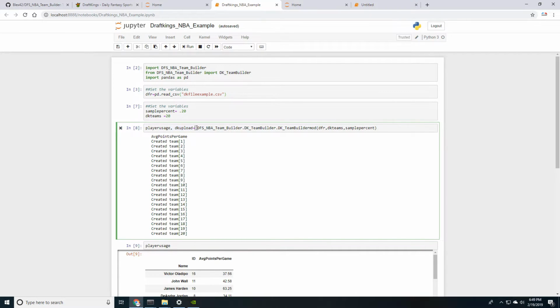and we're going to be calling it DK upload. Now from here, we're going to say that is going to equal DFSNBA-TeamBuilder.DKTeamBuilder.DKTeamBuilderMod, and that's just my package right here that you're calling. And we're going to be feeding it the data frame that we just read in here, that CSV. We're then going to be feeding it the amount of teams we want to create, which is 20. And then we're going to be sampling this at a 20% rate that we set previously.